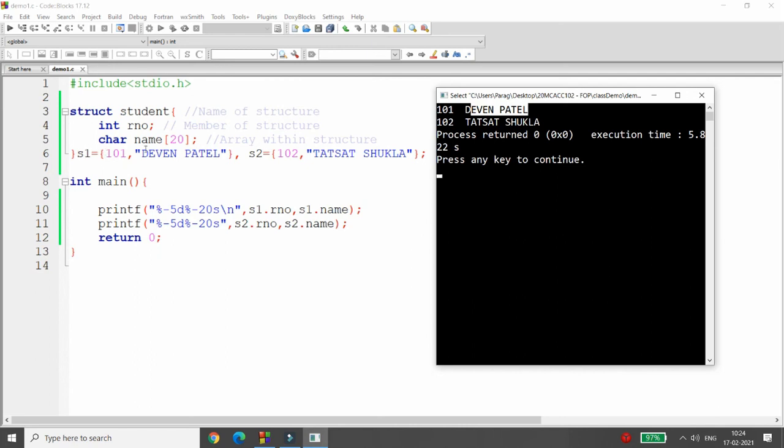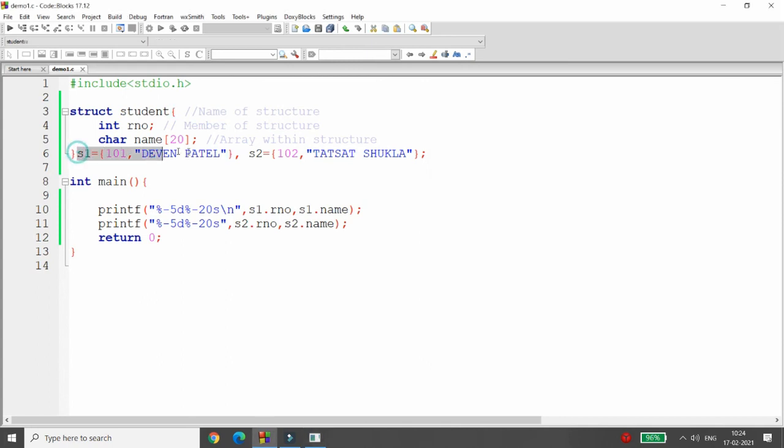s1 is referring to roll number and name both. s2 is also referring to roll number and name both. This is a very simple demonstration of the structure. You can say this is the variable, but this is the optional part. If you don't want to declare the variable over here, then you can declare it in main also.